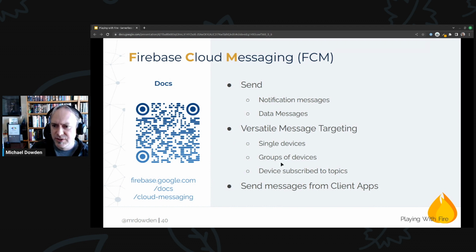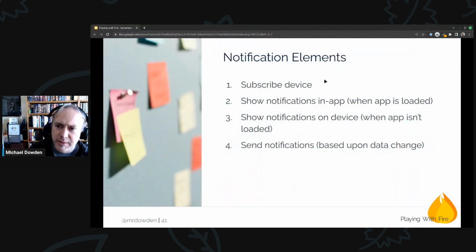You can send information, you can target messaging to singular groups of devices. You want to subscribe a device. This is probably the trickiest part. That's the thing that has to happen on the device that wants the notifications. Each device has to subscribe separately for push notifications. You want to generally show the notifications in-app when the app is loaded, and so that's what we're going to do. You want to show the notifications on the device using the device notification system when the app is not loaded. And then anytime the appropriate data changes, you need to send notifications to everybody that is subscribed.